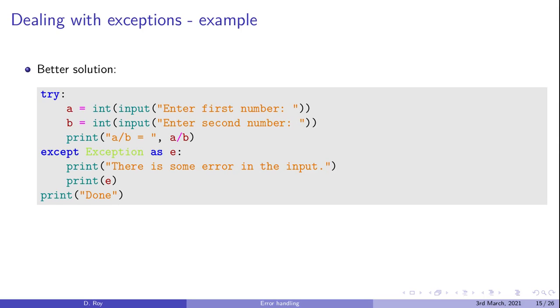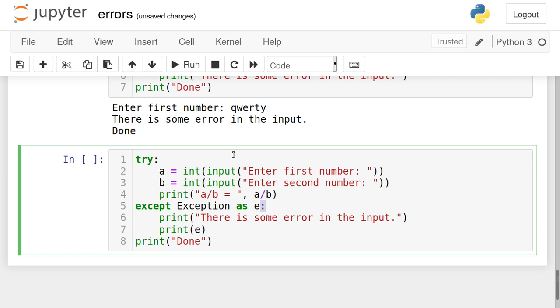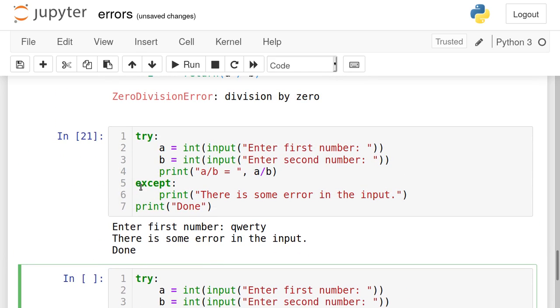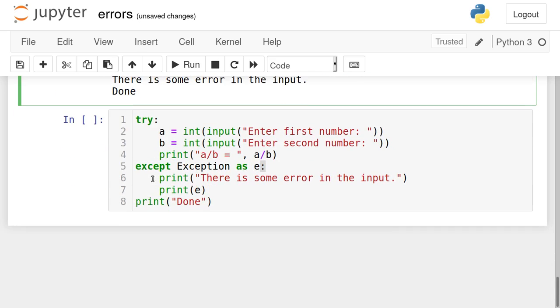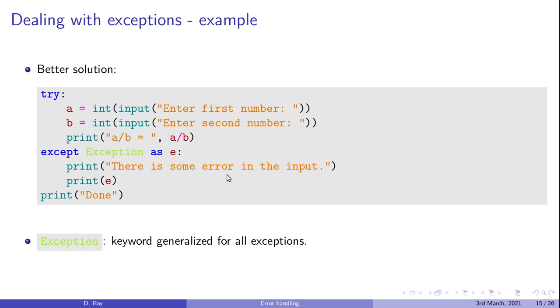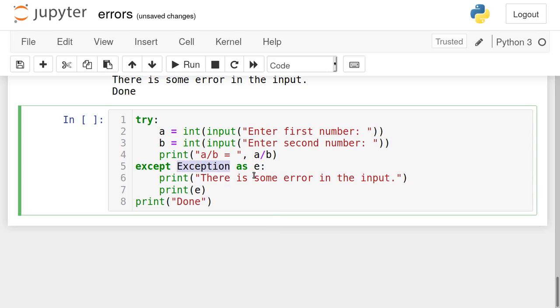Now a better way of handling the exception will be to explicitly have a variable e, which will be actually containing the reason of the exception for which this error is happening. Now if I execute this code, you can see that in the earlier case I was just using the except block. Now what I am doing is I have written except Exception, which is a generalization of all the exceptions that are defined in Python, and I am aliasing it as e, and I am printing the value of e here.